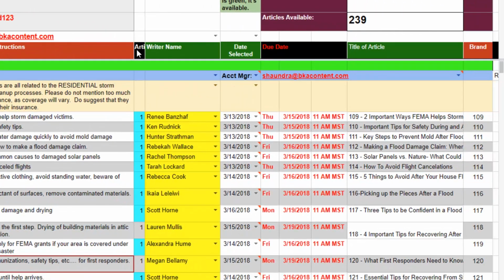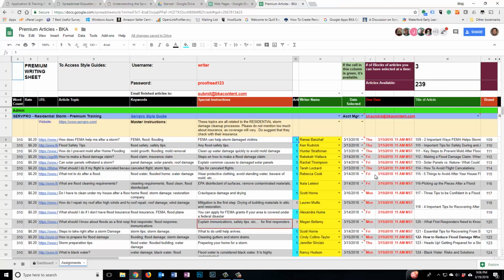Another column is the article column. Now this one you don't have to worry too much about because every single row is its own individual piece of content. So we put a number 1 here just for us on our end. You don't need to worry about it.